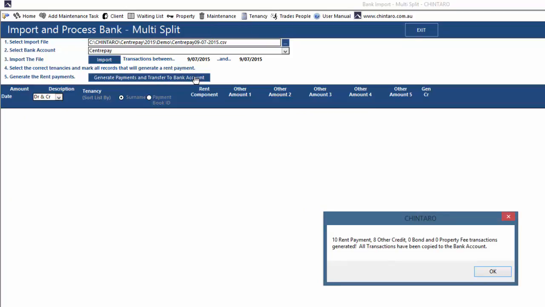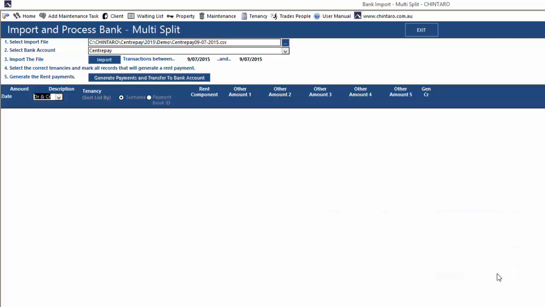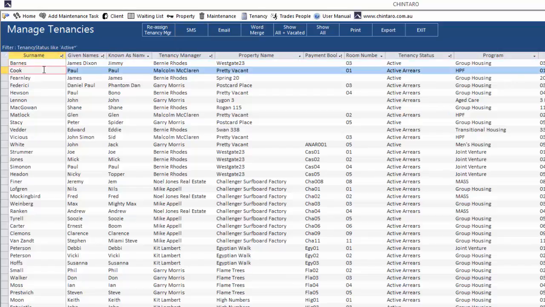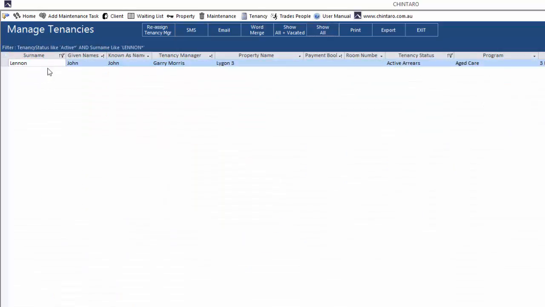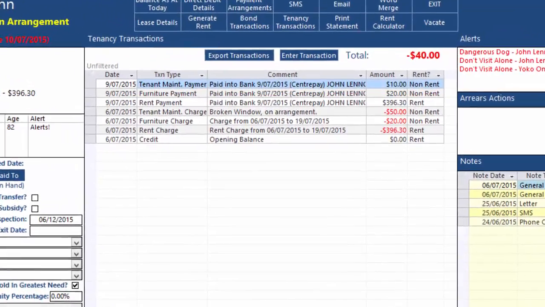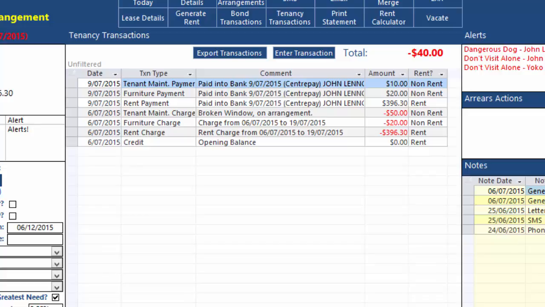And we get the message that 10 rent payments, 8 other credits, 0 bond and 0 property fee transactions generated. And let's go and see how this has affected John's tenancy. So we go into the tenancy search screen and find John. We can see in his tenancy transactions that he's made a rent payment of $396.30, a furniture payment of $20, and a tenant maintenance payment of $10.